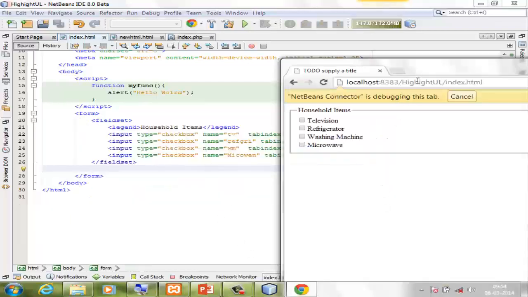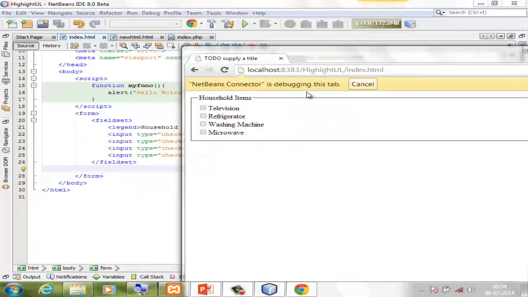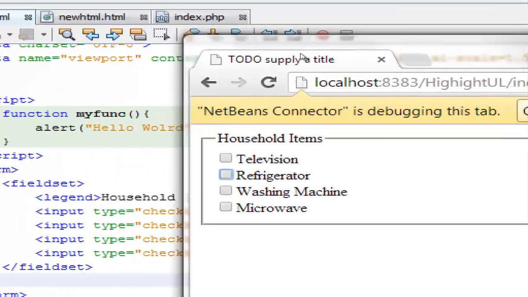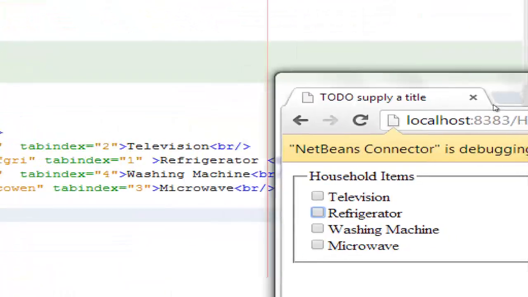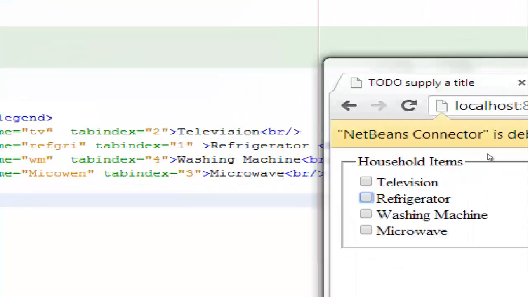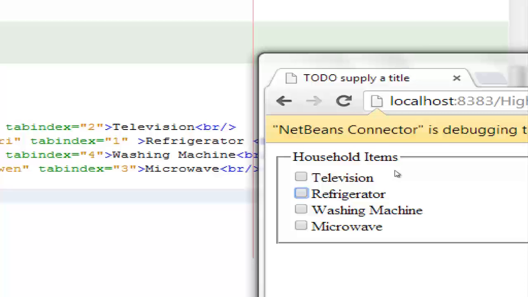So you notice the tab, this is how it's going to appear. Now when I press the tab, you notice 2 is getting selected. If you notice over here, the second item has the tab index 1. I'm pressing the tab now, you notice it is highlighted.